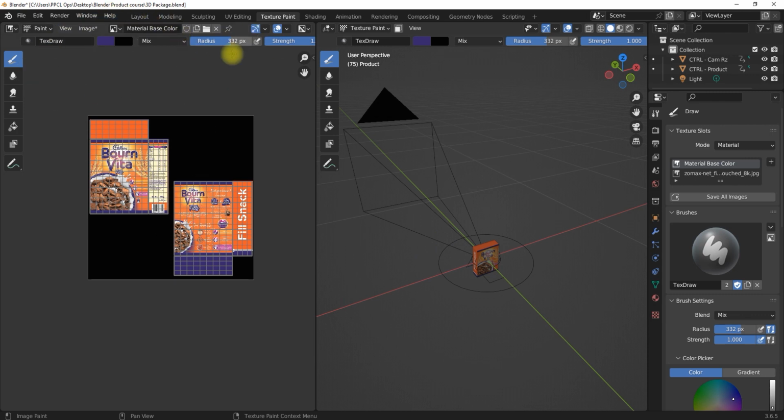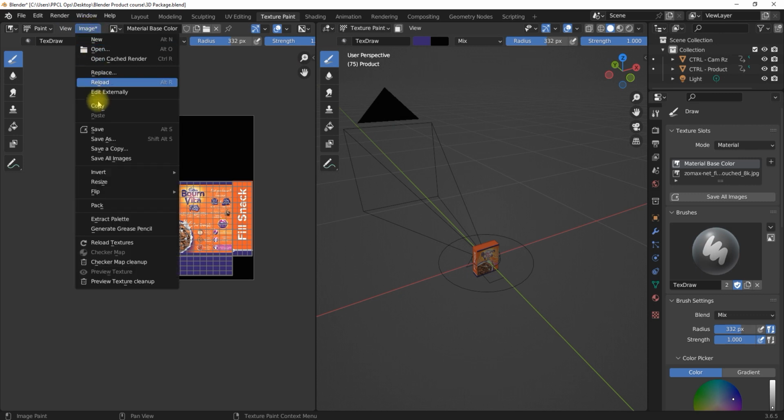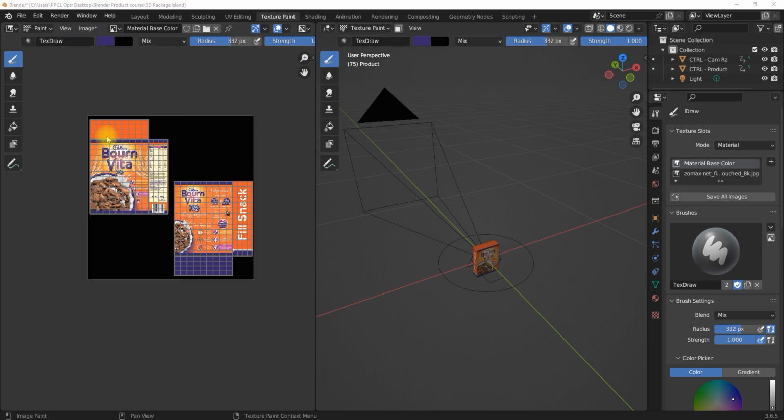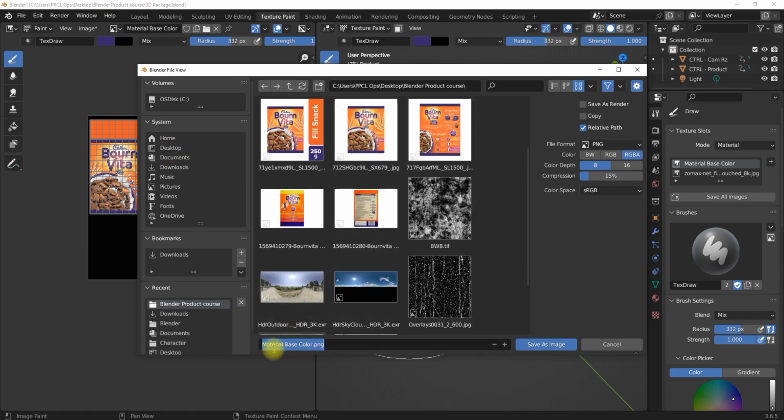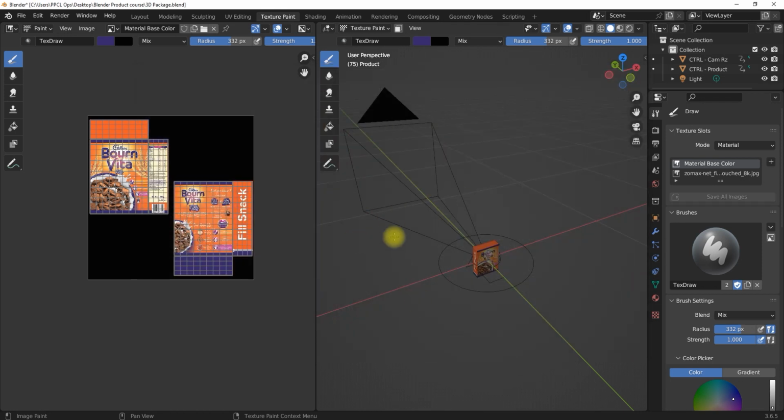I should have come up, I'm still in my texture paint workspace. I should have come up here to my image, and then I will come to Save As. So I click on Save As. You can see that it's saving it as a PNG format. So I'll just go to that project that I want to save this as. I'll just call this product material base color, and then I'll save that texture out.